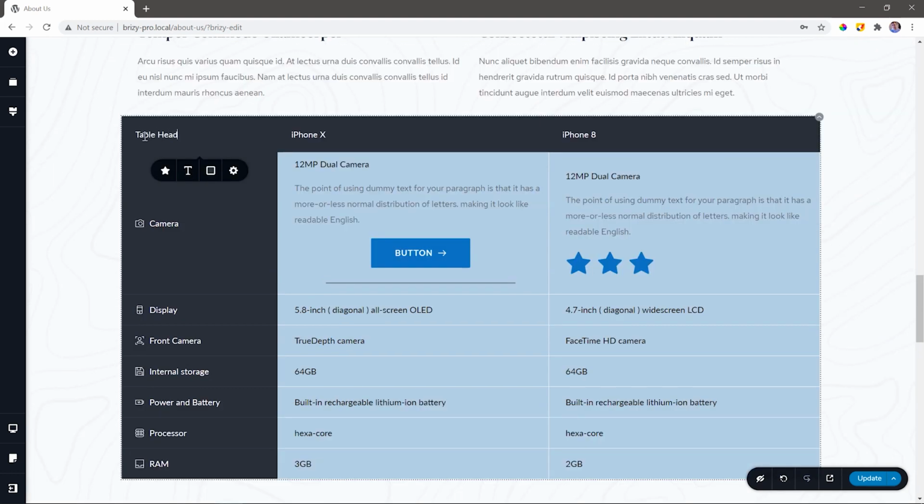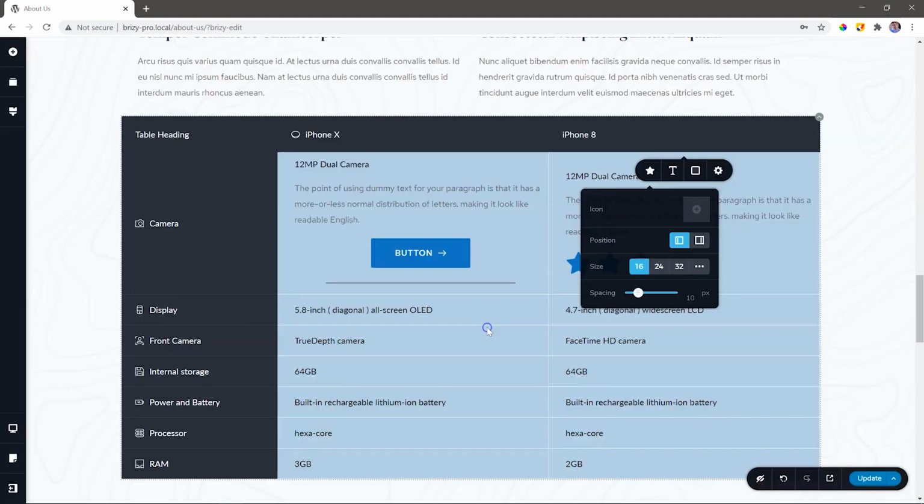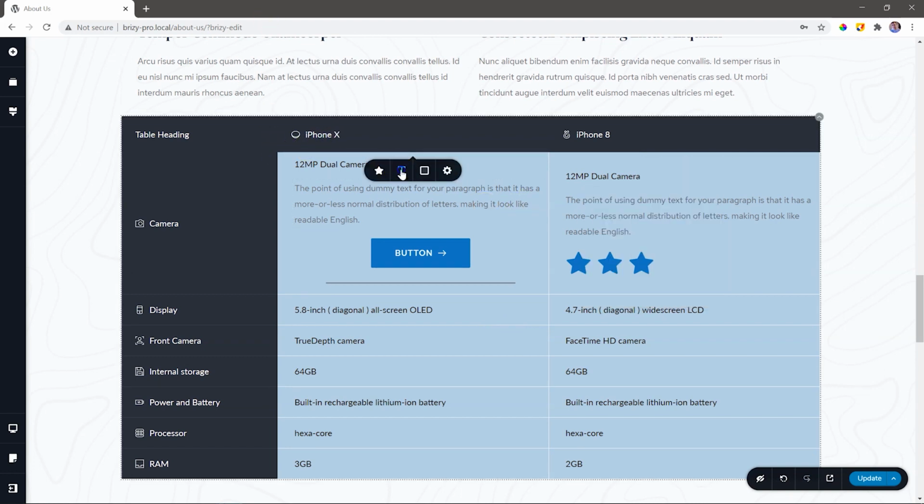Move on to the head row. To change the column headings, select text the Brizy way and type in your desired text. For styling, select the first column text. You can set an icon for it and then click on the others to set icons for them. The rest of the settings here will apply to all of the head row.